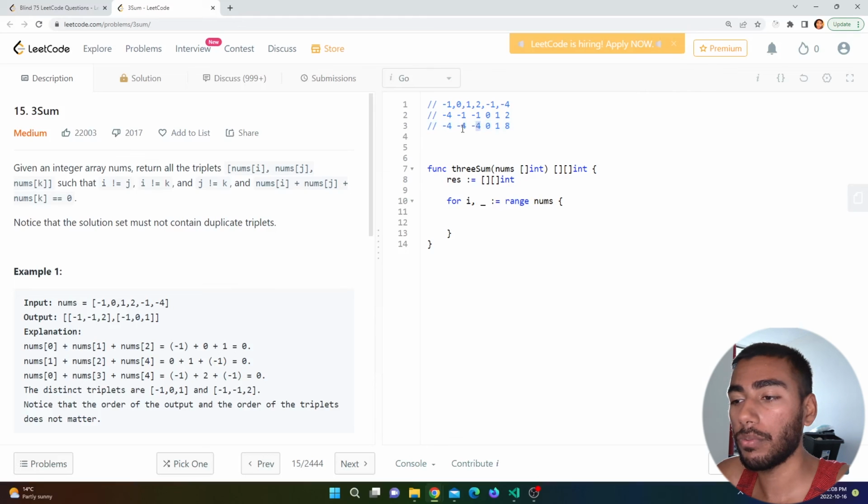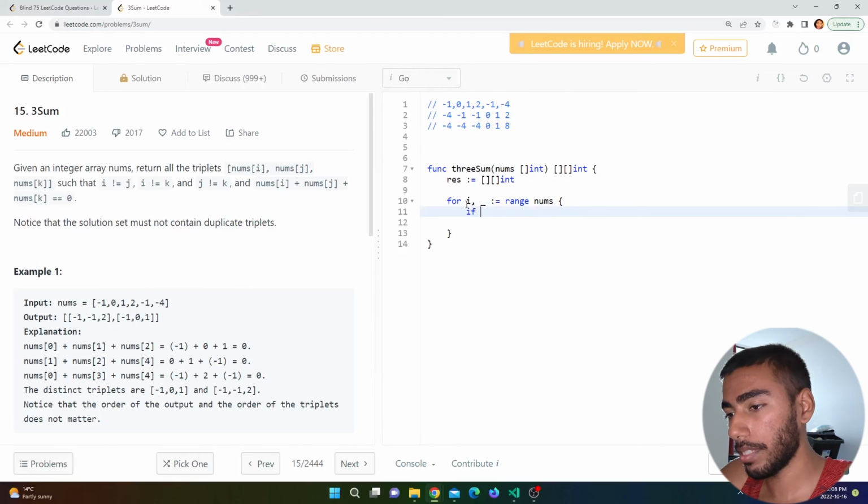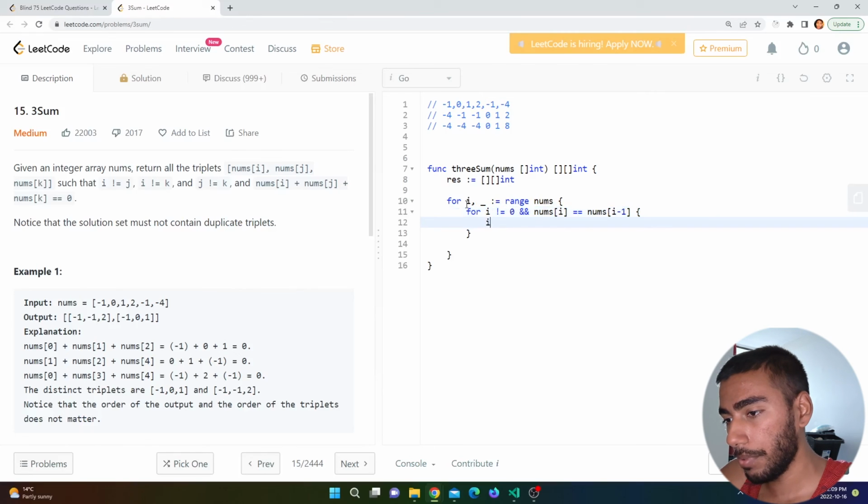So what you want to see is whether the previous value equals the same thing, because if it does, that means you already checked it. So one thing you're going to do is first, if i does not equal 0, because we're going to check an out of bounds thing, and nums at i, so this is a while actually. For i equal to nums of the previous one, we just want to increment i over here.